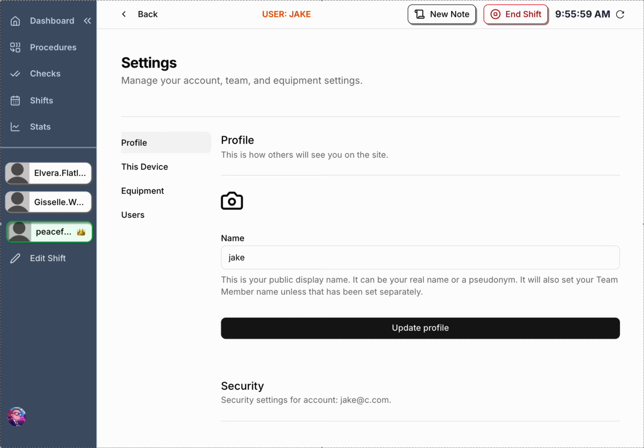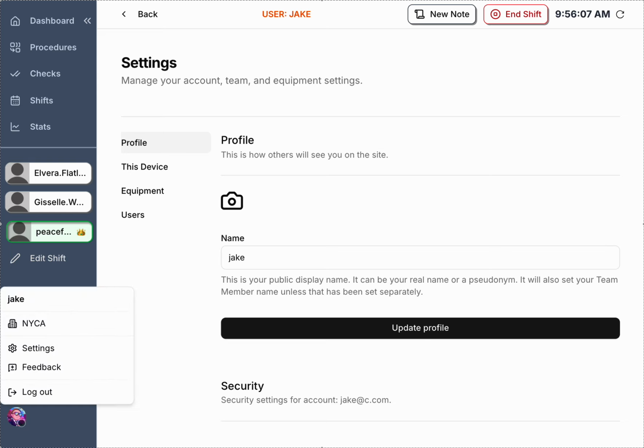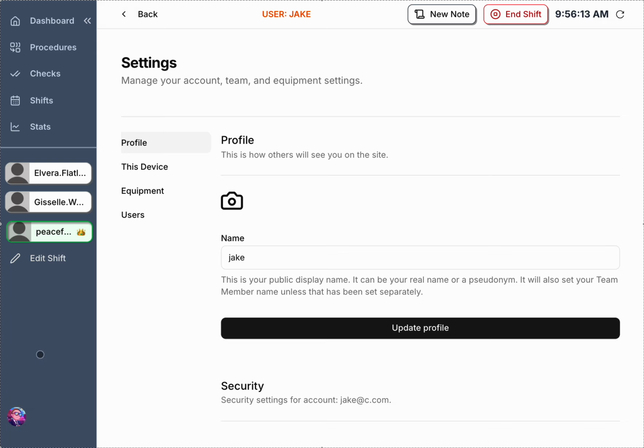I want to do a quick tutorial of the settings pages for Top. So to get to settings, you click on your little user avatar icon here. That'll normally be your profile picture. And you just click settings, right? And you can do that from anywhere in the system.